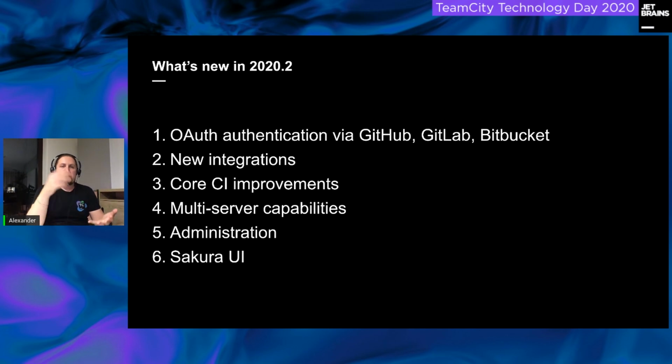Let me recap. We're now allowed to authenticate using external OAuth providers. Currently, we support GitHub, GitLab, and Bitbucket. There are new integrations: Bitbucket Cloud pull requests, a new build runner for Python, and JetBrains Space in the commit status publisher. Core CI improvements: these are agentless build steps and the feature that allows you to mark flaky tests within one build as successful.